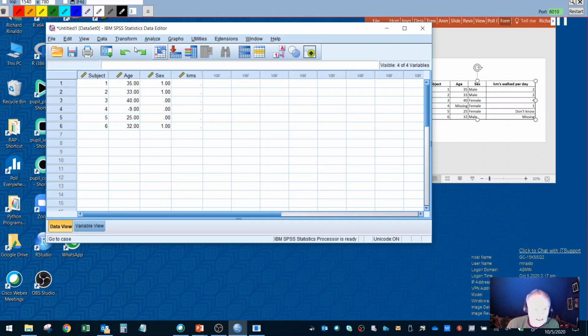Okay. Now the next one is kilometers walked. Kilometers walked is a numeric variable. It's actually a ratio. You can walk 0 kilometers. 2, 3, 4, 1. Now I have a don't know and missing. Don't knows are a form of missing. So I can just give it a number that's out of range. So I can do minus 98, and minus 99.